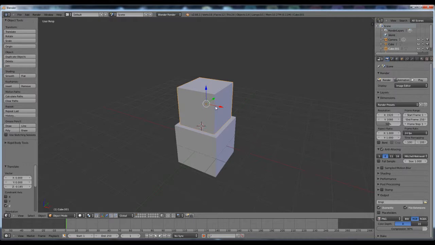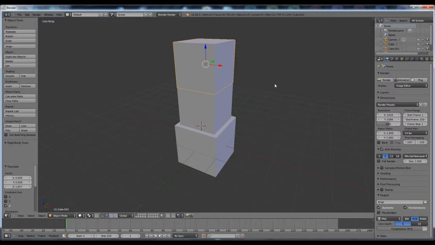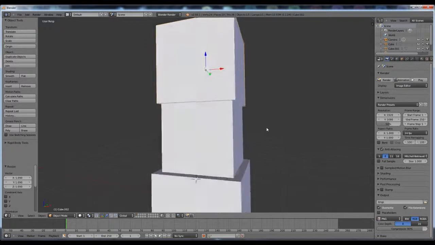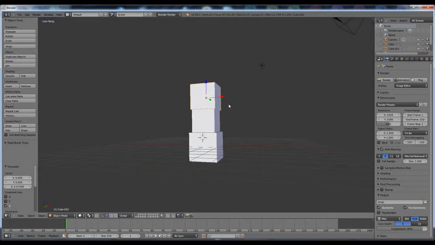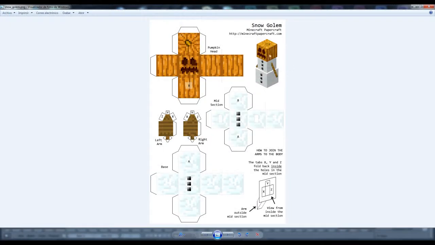We can duplicate it once more, by pressing Shift D. Drop the cube with the Escape key and move it in the Z axis. And scale it to make it a little bigger. We have done the basic body. Now we will do the arms.